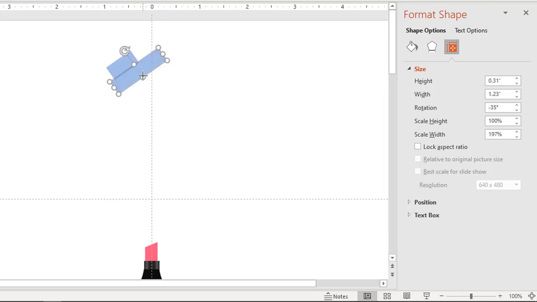Make sure both rectangles slightly overlap so that when we union them later, it must turn into a solid shape with no gaps between. Continue to duplicate this shape and place them in a pattern.